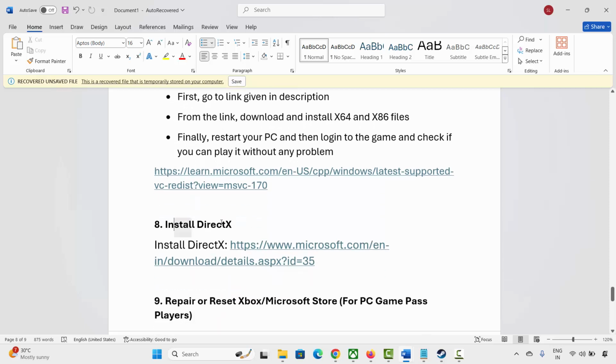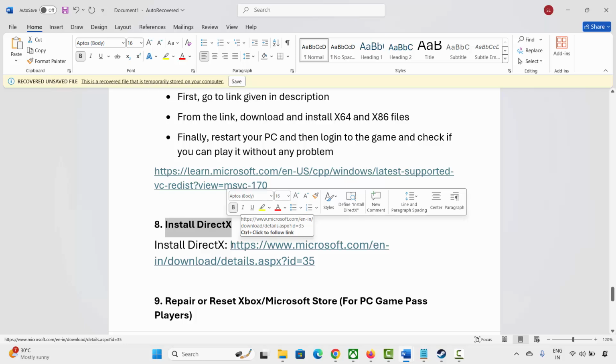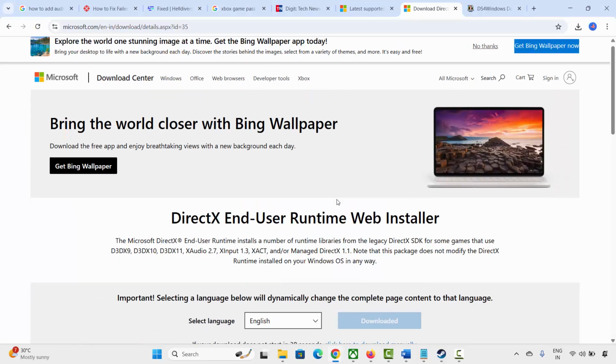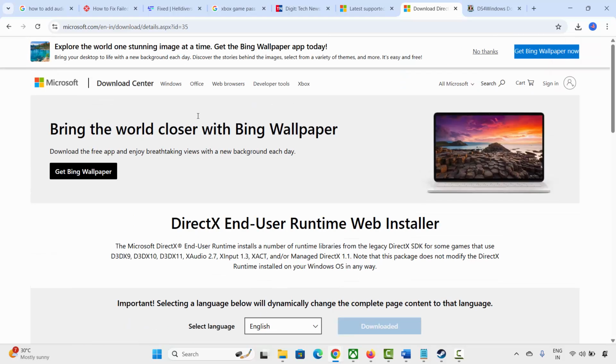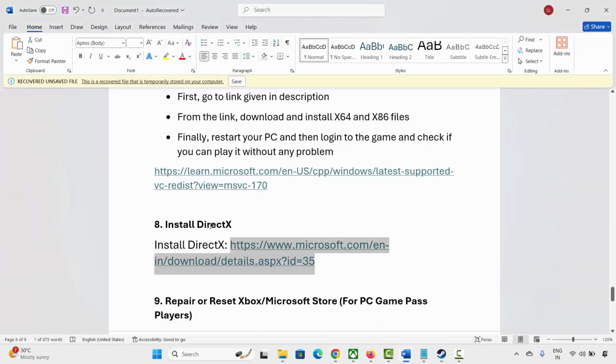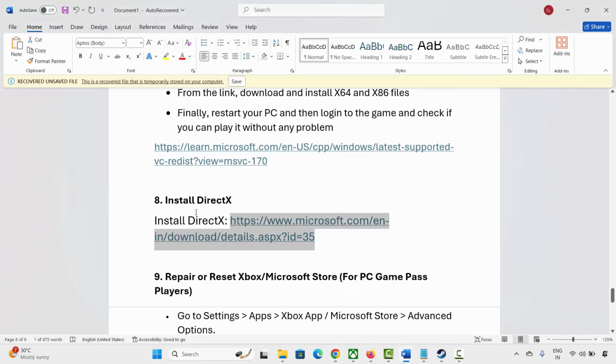Next is to install DirectX on your system. So for that, go through the link that I have already provided in the description, open it. Now after opening it, you need to click on the download option. After downloading it, install DirectX on your system, and after that check if you can play the game without any further error.